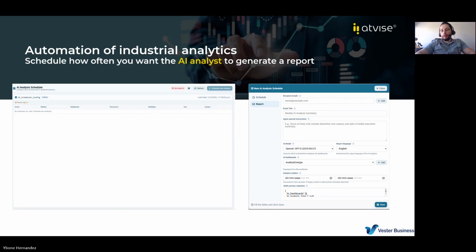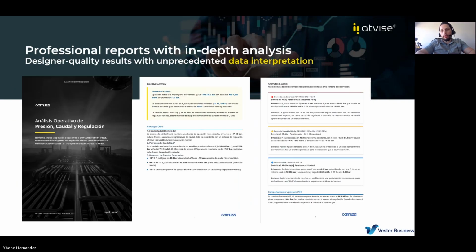So now we have unprecedented access to information using AI because we could do that automatically every time that we want. So you could, for example, create a report every day or every week about what's going on with your process. And that's something that we are going to see in the demo. So that's the idea of this generation.